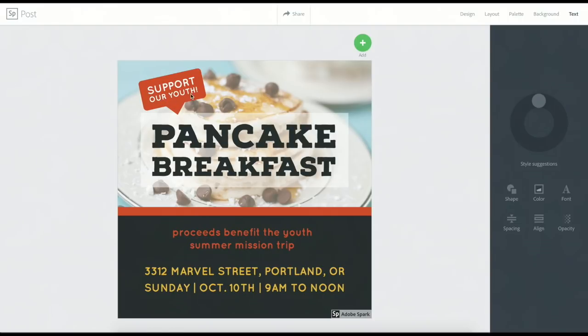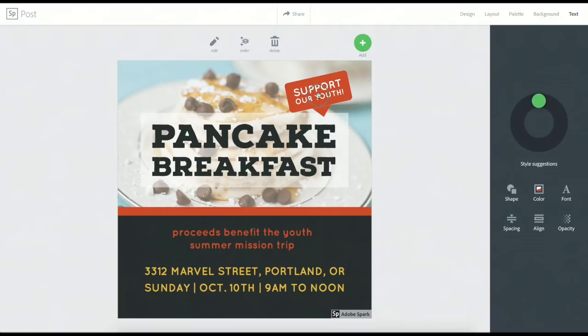Another issue I see is that this image is kind of heavily balanced on the left. We've got a lot of chocolate chips and pancakes and text on this side with this flag. So let's bring the flag over to the right side. Click on it and drag it. And then you might see this little button down here. This allows you to rotate it. So we're just going to rotate it the other direction. And there we go. That is the image for your pancake breakfast.